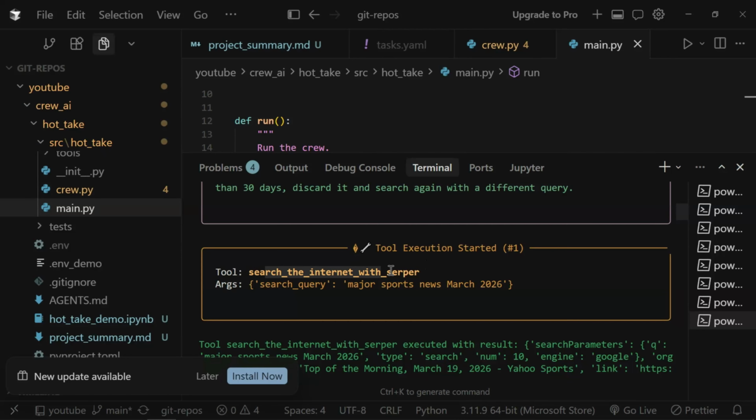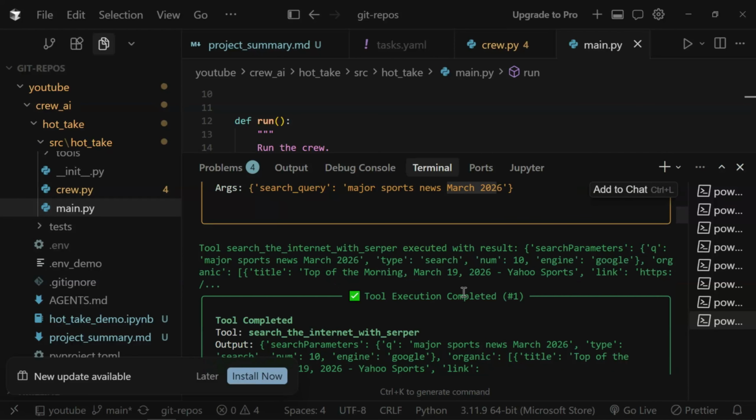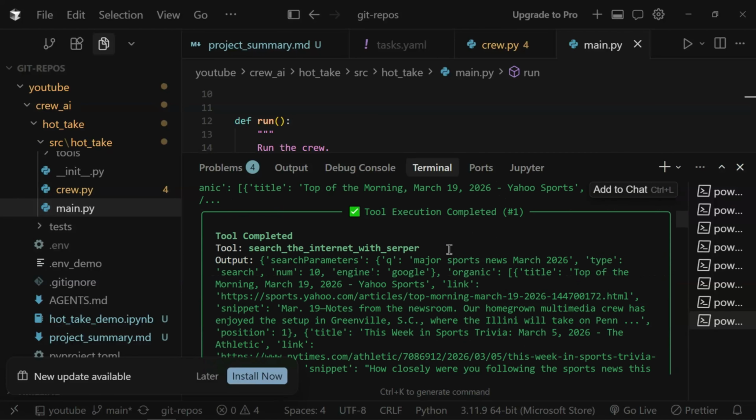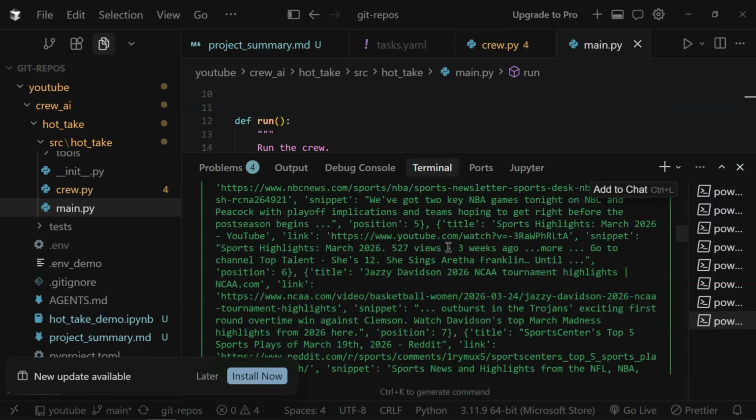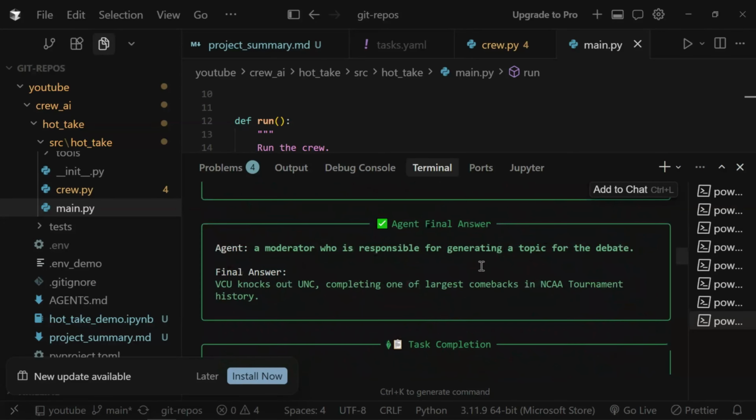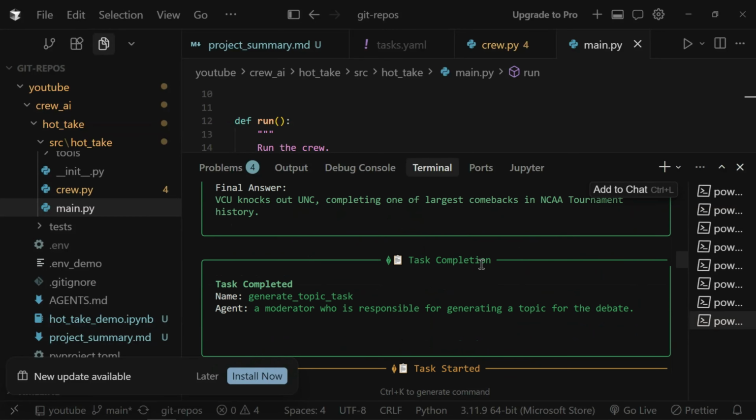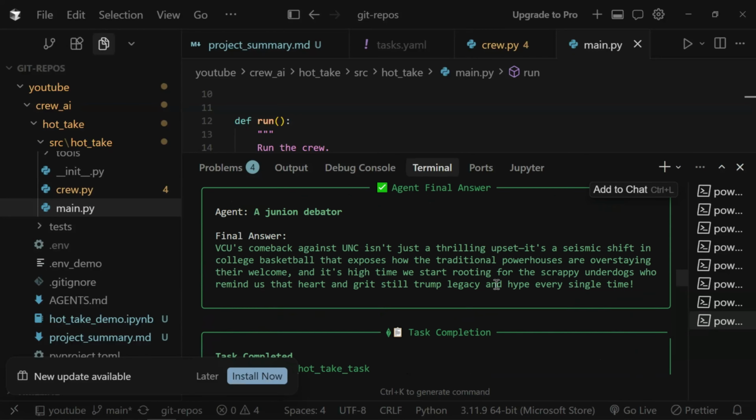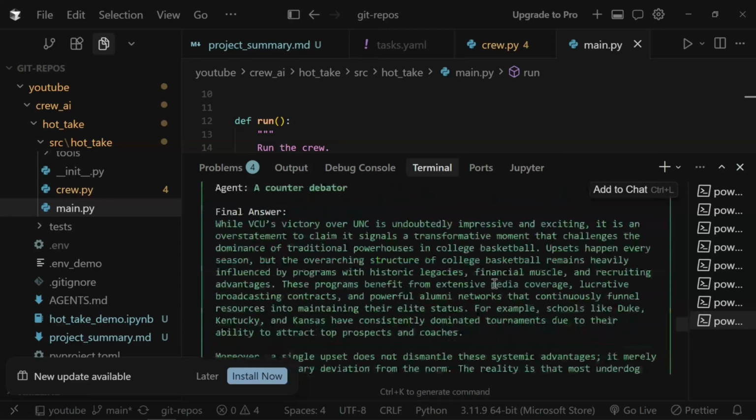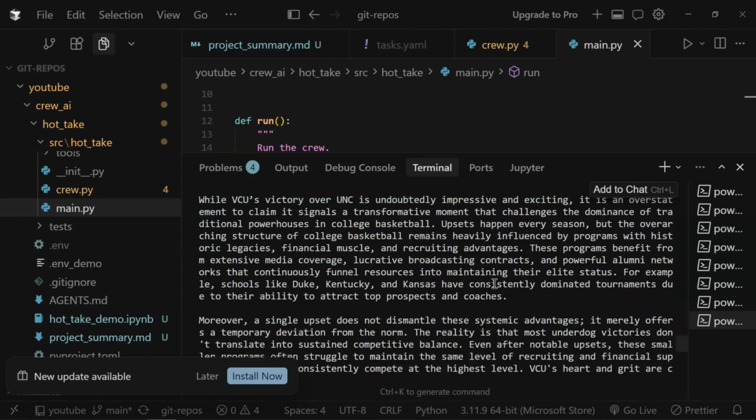It's making use of our Serper tool, which means it's running a Google search. You can see that it's using our input date, March 2026. The tool execution is completed. I'm not going to go through all the logs, but you can see it's telling us step by step what each task is doing, the tools that it's using, and the agent that is using that task. Then we keep scrolling down, we see all those tasks, all those agents. It even gives us the output.